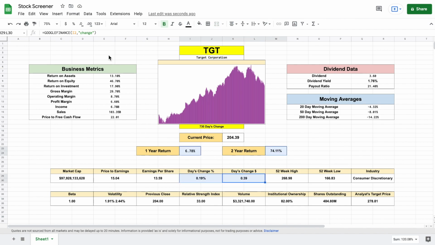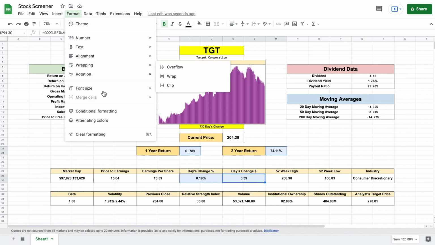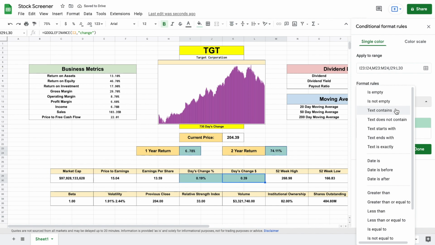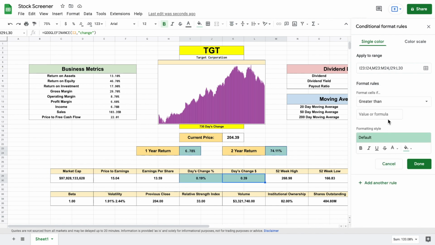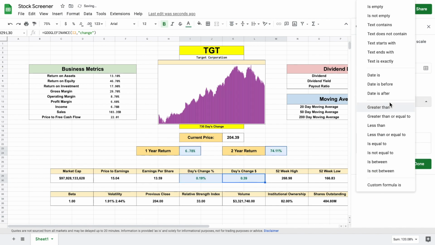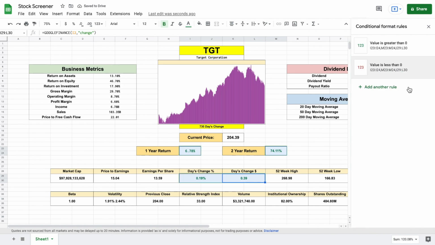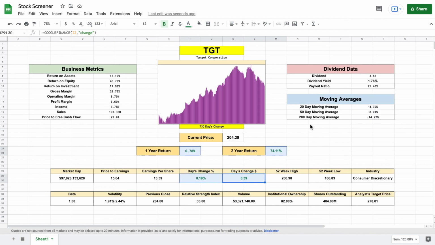So I'm going to select this. We'll come up here and click on format. We'll scroll down to conditional formatting. And I want to say anything that is greater than 0, I want to show up in green text. And we'll say anything that is less than 0, I want the text to show up red. And we'll click on done. So now we have some conditional formatting added to our spreadsheet. It'll just make some of the numbers stand out.